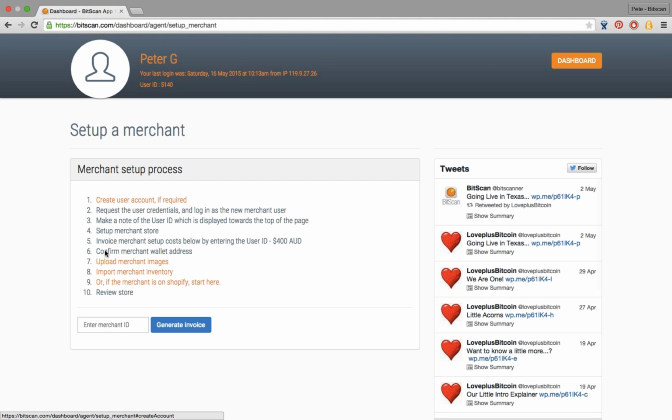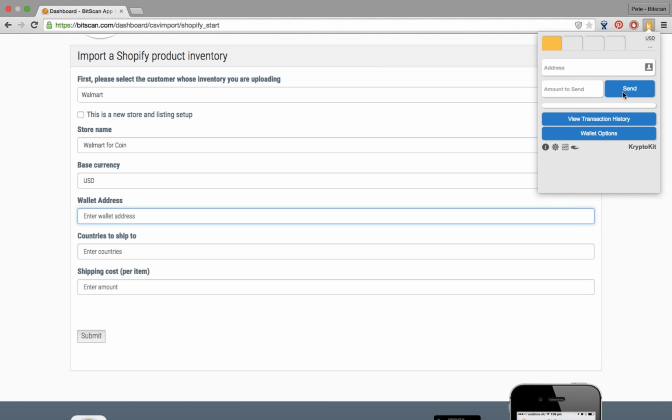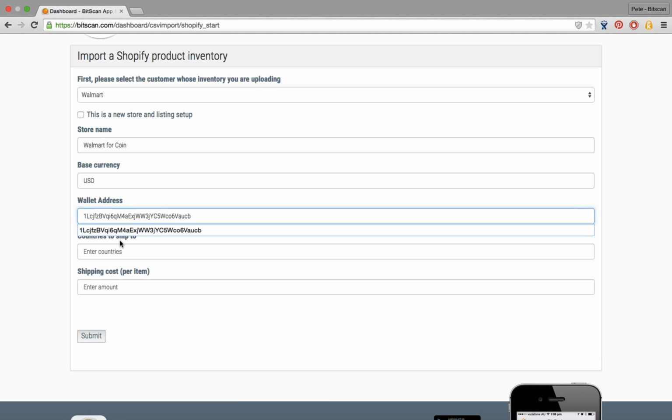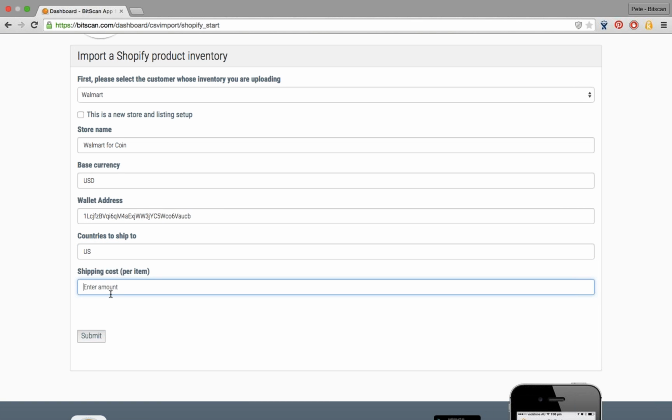You'd click Set Up Store. You'd ignore all this. You'd hop to Merchant on Shopify, start here. You'd follow this form saying, okay, I'm going to install Walmart. Base currency US dollars. Wallet address to remit to. I'm just going to grab one. Feel free to send coin to this wallet address at any point. Countries to ship to. Let's say it's US and Australia. In fact, let's say US only. And the shipping cost per item may be 0. Let's say a $10 per item cost.